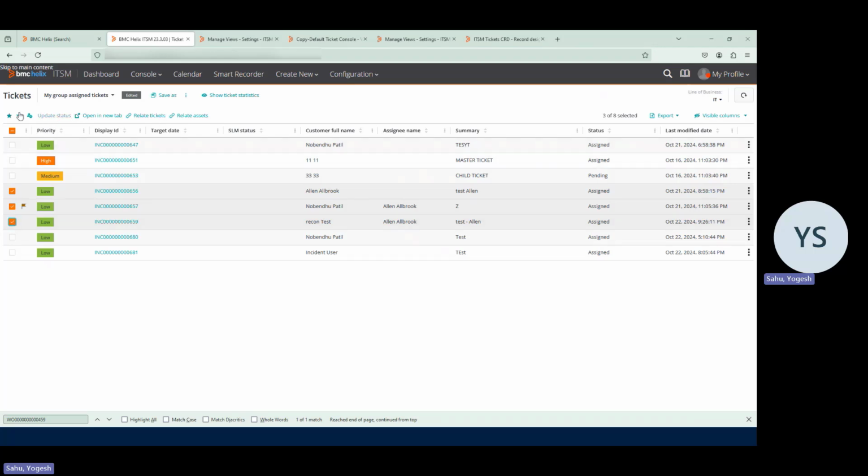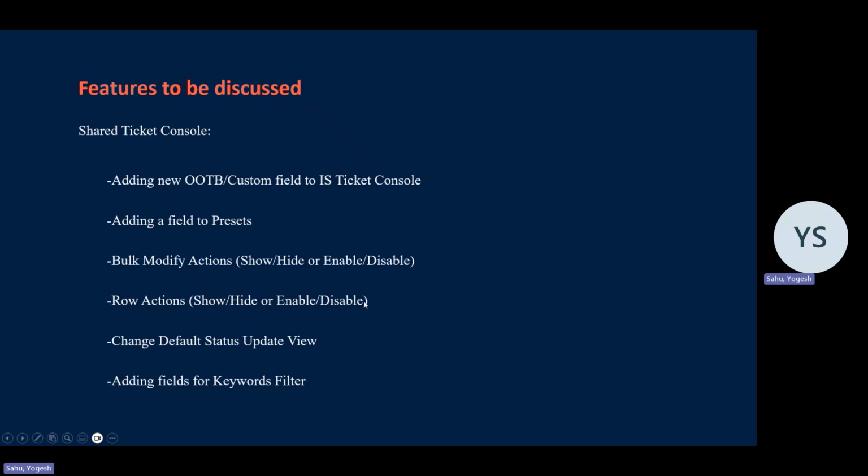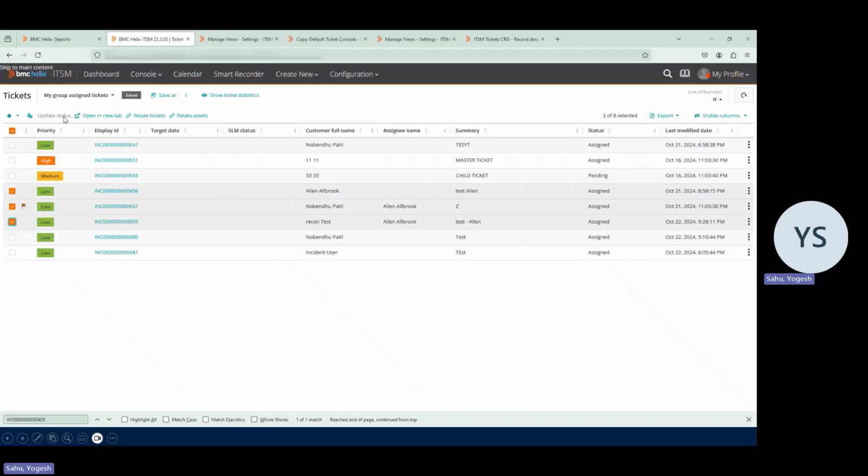So for all these bulk operations like follow and unfollow, when we want to make them visible, when we want them to be enabled or disabled, we can specify that based on conditions. Now next thing, the row action show hide enable. So same thing as we did for the bulk operation, now we can do that for the row action.